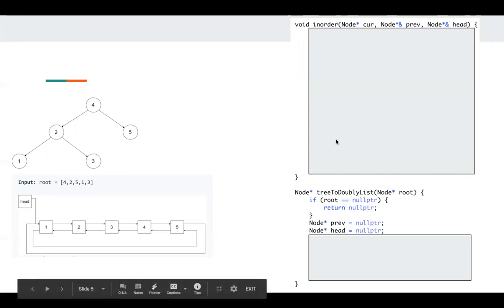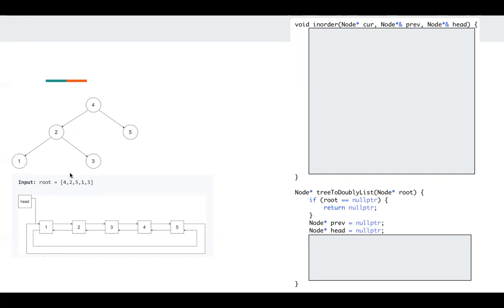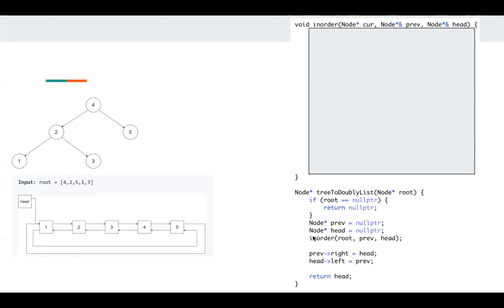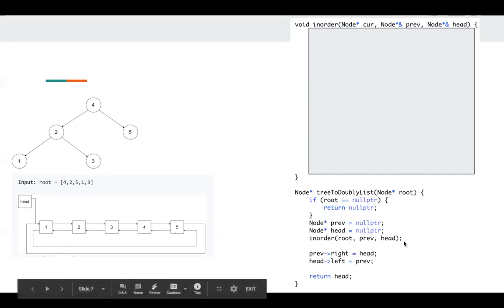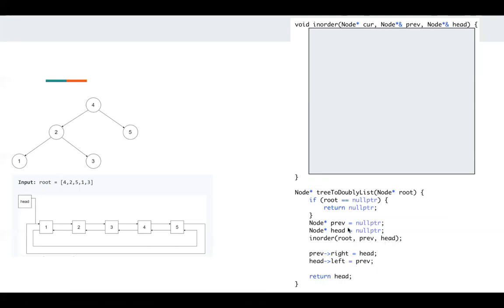Next, I want to call this in-order function. I want to set head at node 1 here, and at last prev will be 5, the last node. So I can connect the head node and the last node, 1 and 5, at last. So I will call the in-order function here and pass prev and head. Since I need to update prev and head, I don't want to make them just a copy. I want to update them, so I pass the reference here for prev and head.